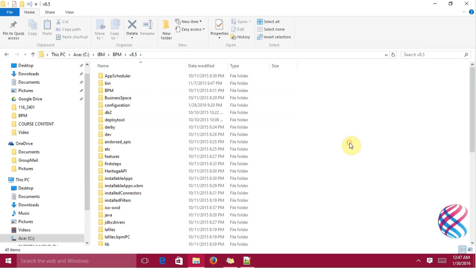To start IBM BPM Process Center from the command line, we need to start three items. One is the deployment manager, then the node, then the cluster. The cluster server is a single cluster server. All of this I am showing on a Windows operating system.